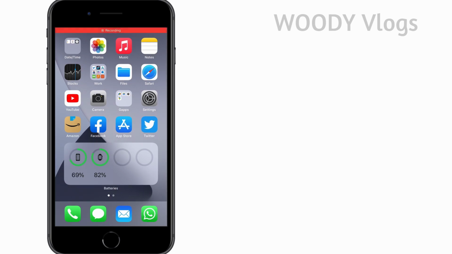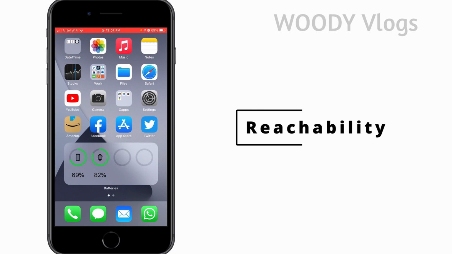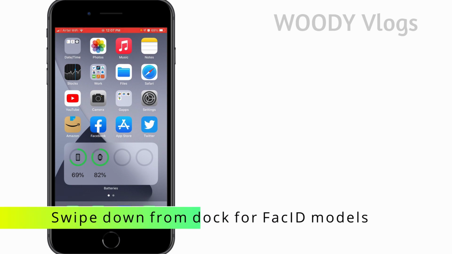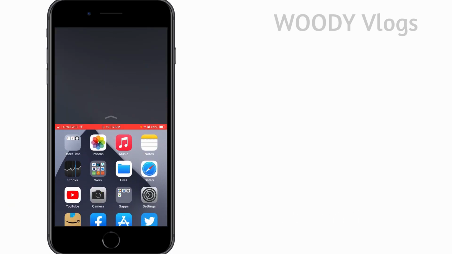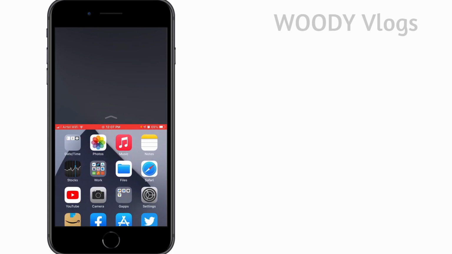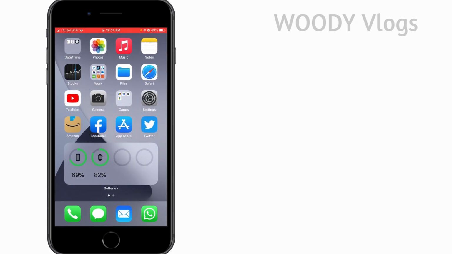Now we'll see about reachability. Reachability is something that Apple brought when they started introducing these large size Plus models. If you have a physical home button in your phone, you can simply double tap on it so that it brings the menu to the lower half of the display. So you can directly do your operations here, and once you tap on the top arrow, it just goes back.